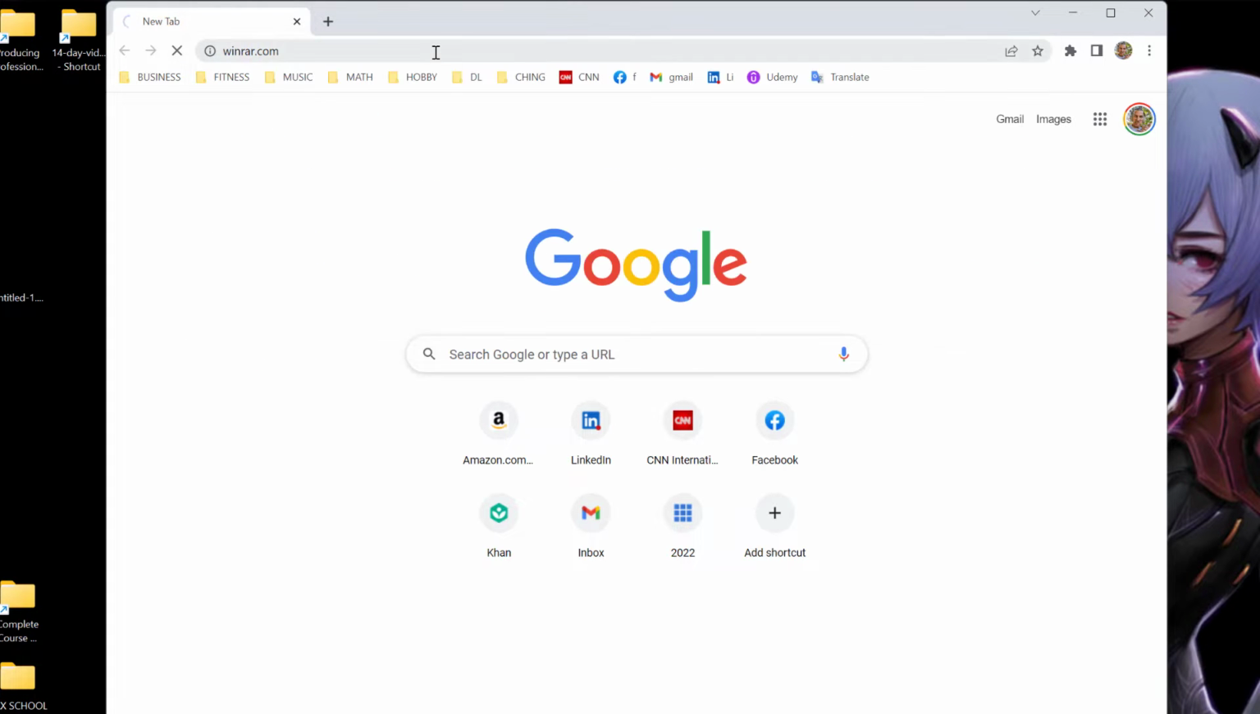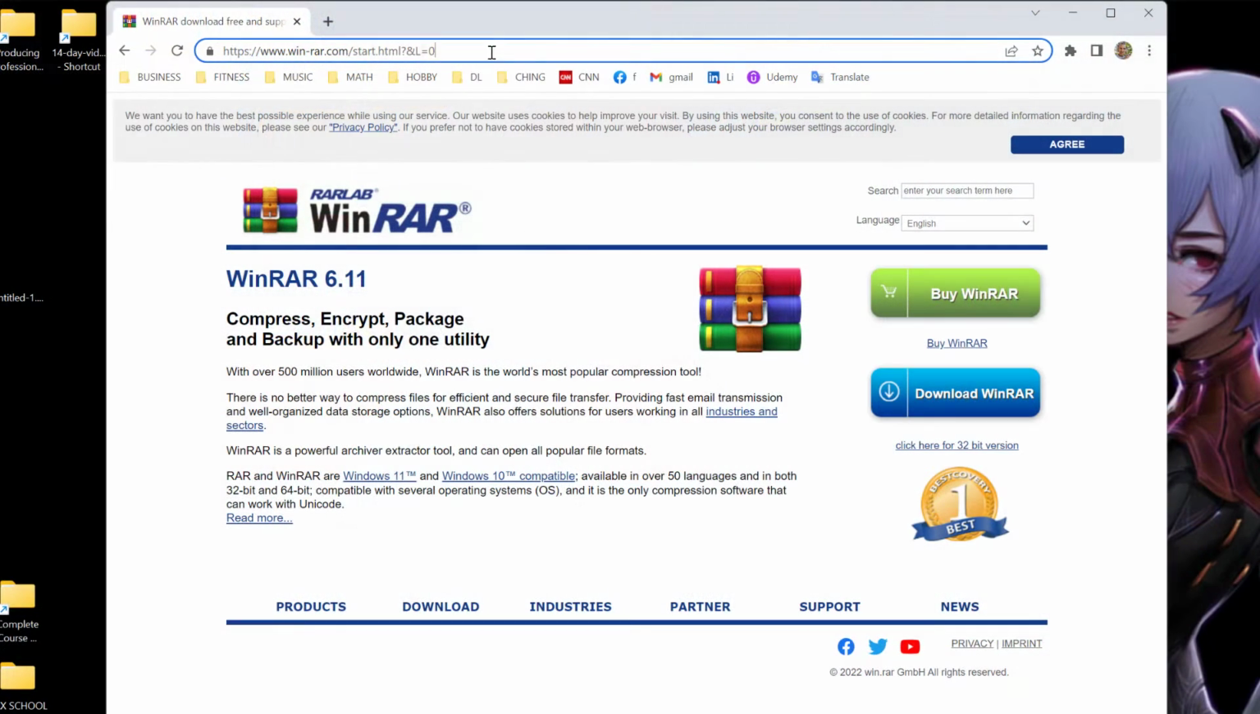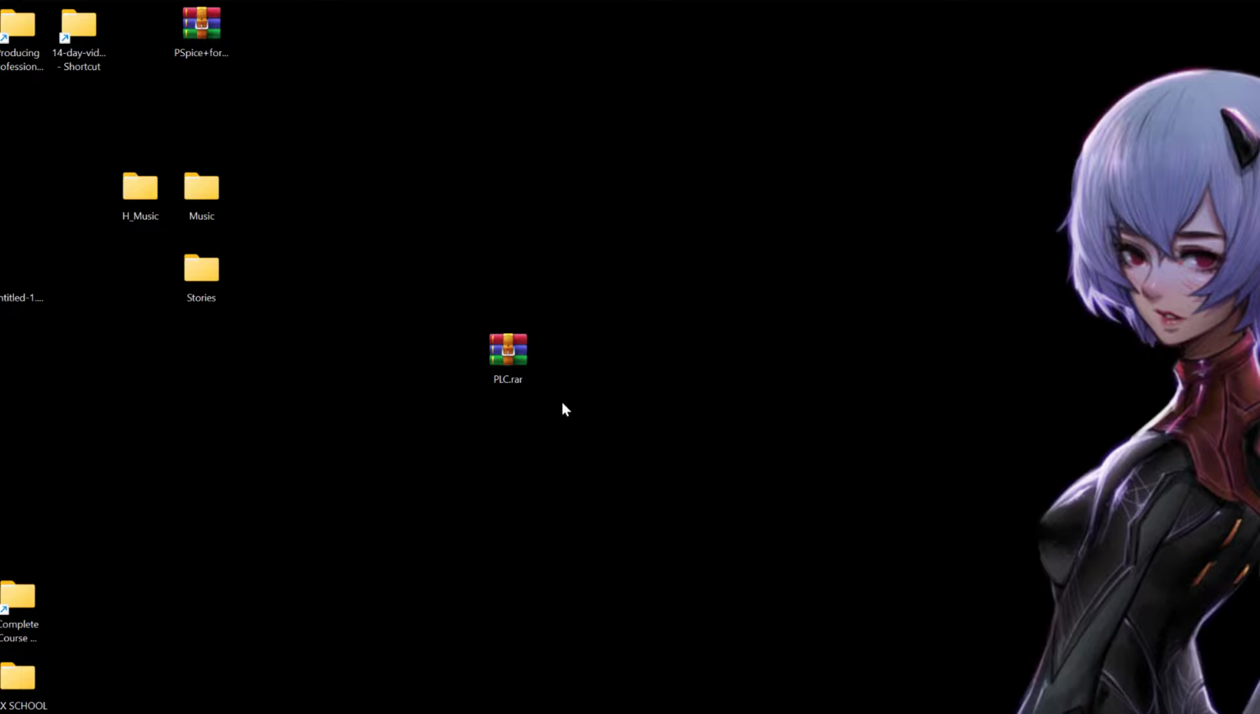WinRAR.com offers pretty much the best software for handling RAR archives. You can download it from WinRAR.com. Don't download it from somewhere else because who knows what you'll get. It might have a virus on it or something. But if you download from this site right here, WinRAR.com, you're going to get the real software, okay? So download it. You can install the trial and it's going to get this thing extracted for you.